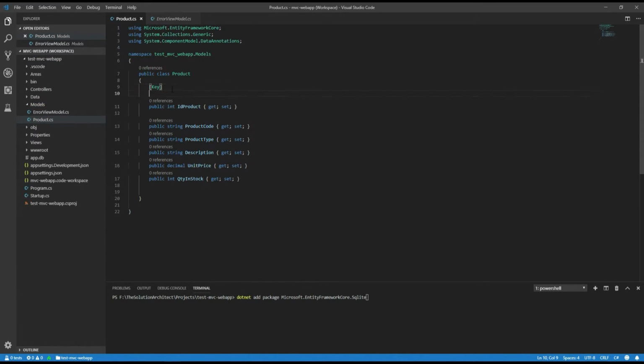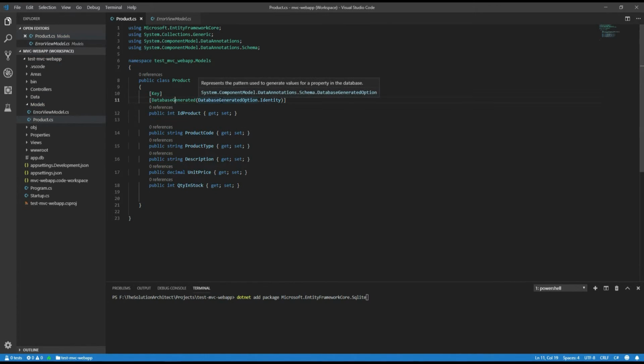What we also have to do with this key is tell it, we don't want to calculate this. This needs to be auto-generated for me, and I'm just copying and pasting this. This will tell me that it is database generated, and this is my identity for this column. So this will be unique. It will calculate from 1, 2, 3, 4, 5 up. You won't have two 1s or two 2s.